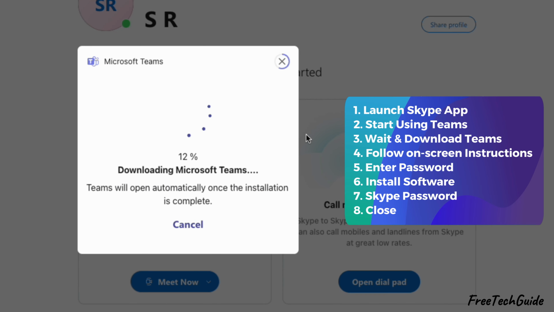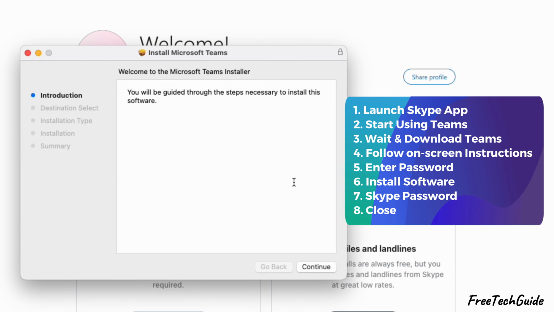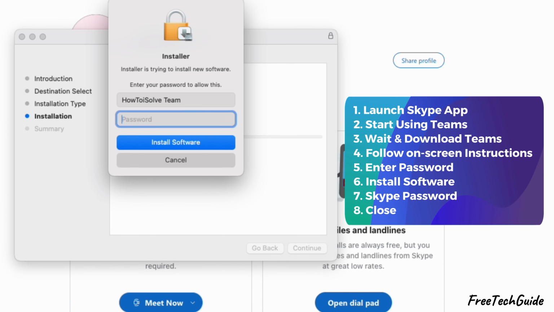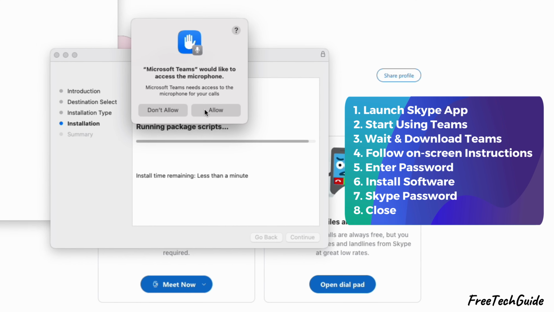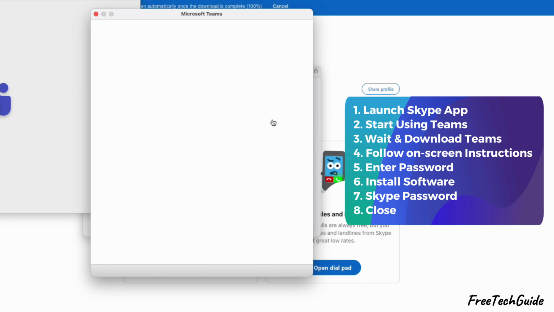This may start downloading Microsoft Teams on your device, so wait for the downloading process to complete. If Microsoft Teams is already installed on your Mac, skip these installation steps. Then, follow the on-screen steps to install the Microsoft Teams app. Afterward, enter your device password to allow the installer to install new software and click the Install Software button. Now, enter your Skype password and click the Sign In button.